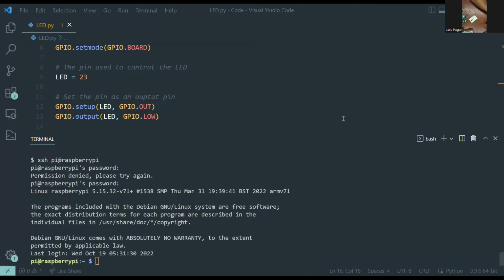All righty, we are back. Sorry for the delay. We had some technical difficulties again. But now the Raspberry Pi is definitely connected to the internet, and I definitely can SSH into it. So that is good. That is very good.